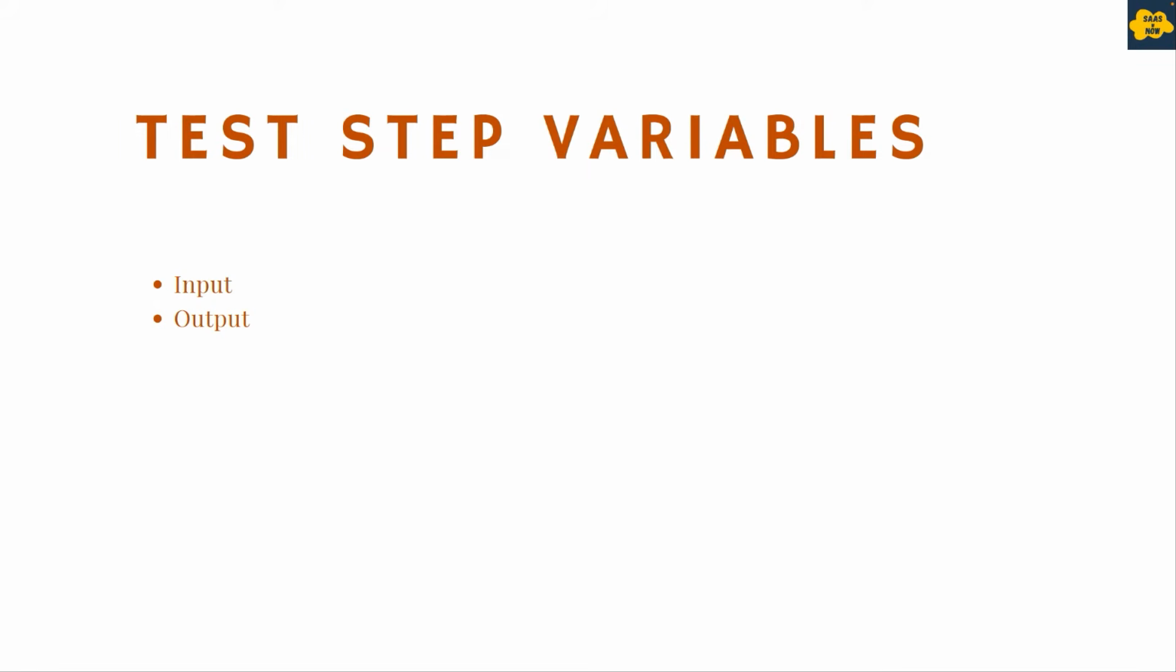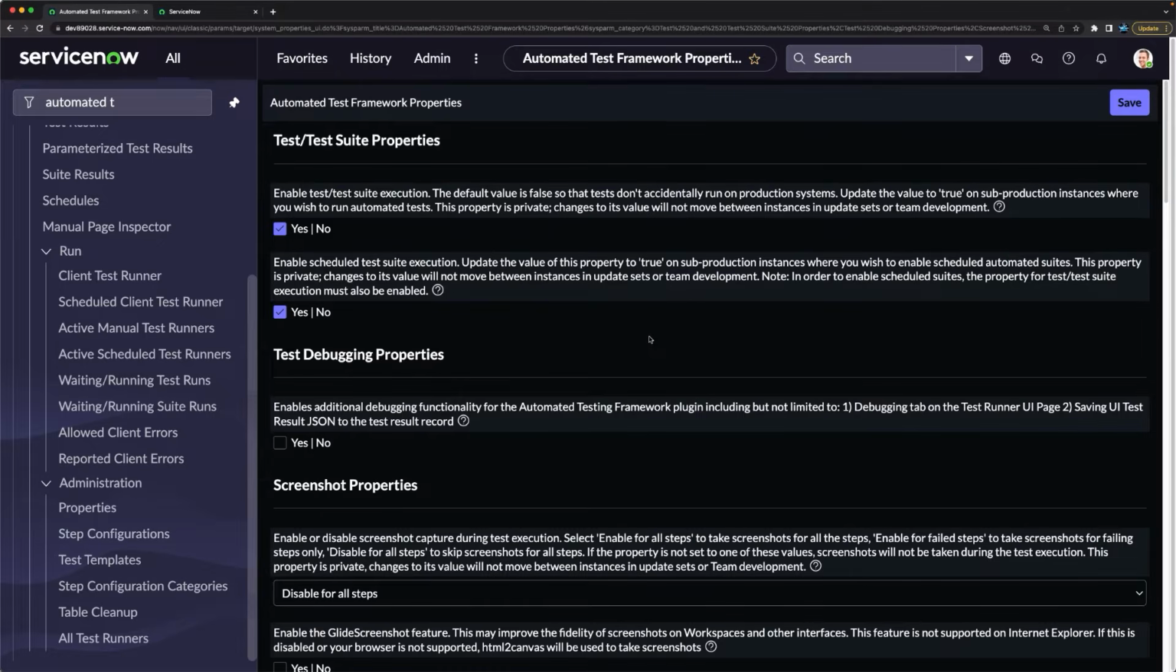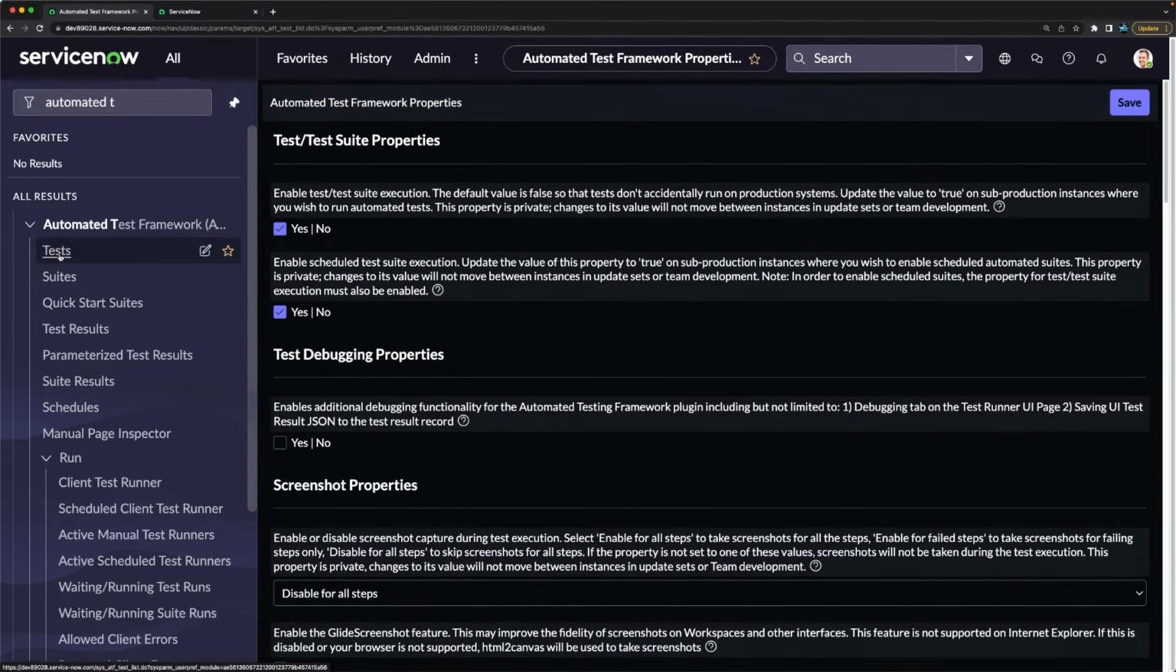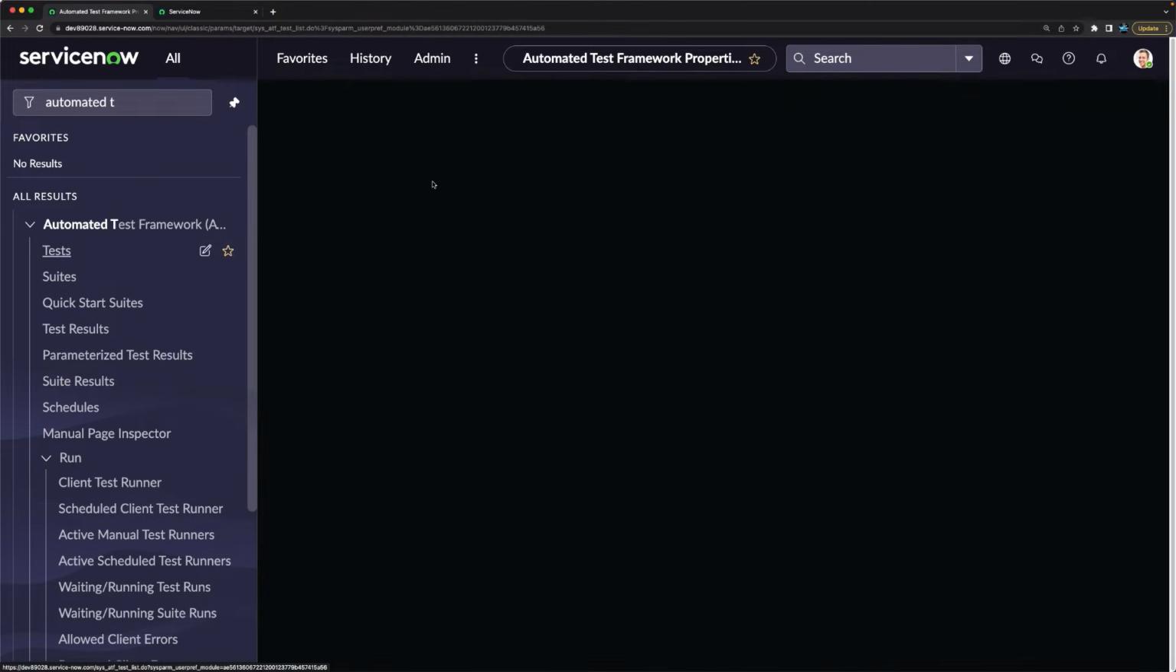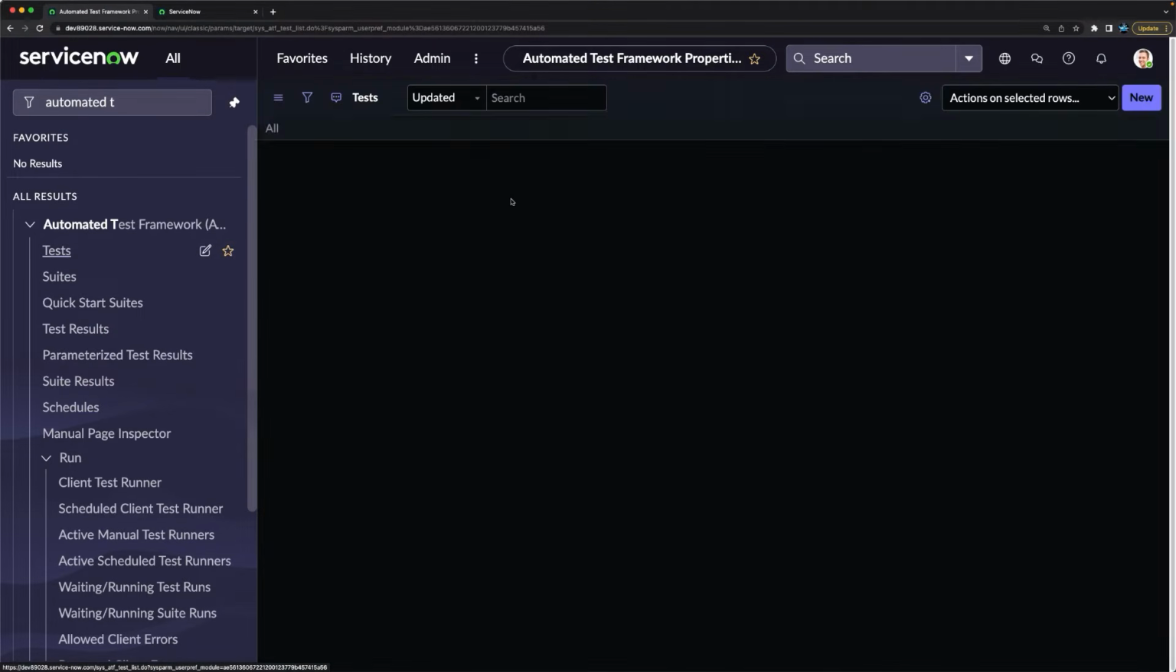Test step variables. ATF needs to provide inputs to process the steps, which are called ATF variables. There are two types of variables in ATF: input variables and output variables. ATF uses these variables to pass data from one test step to another test step. Let's open a test. So I go to tests and then I will open any test.